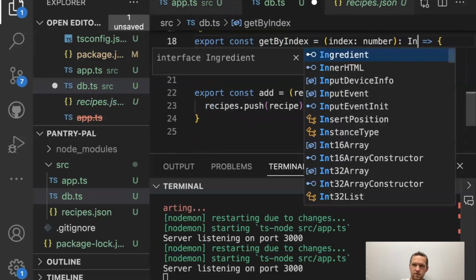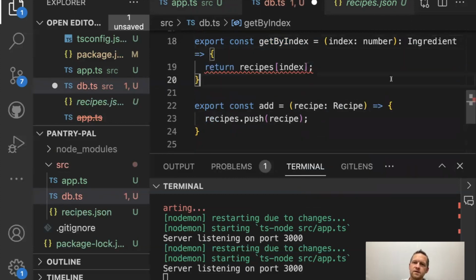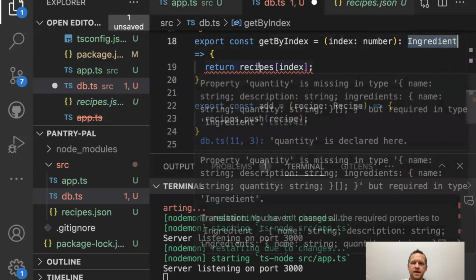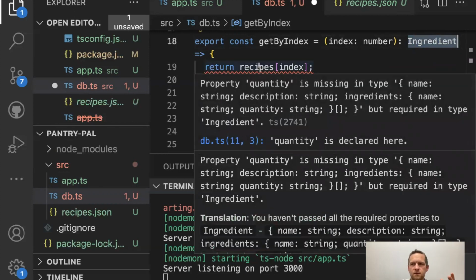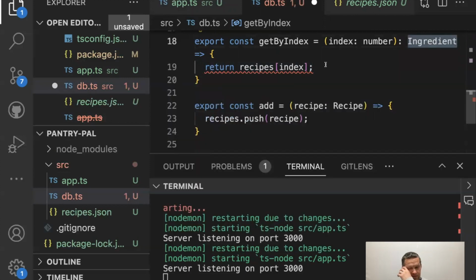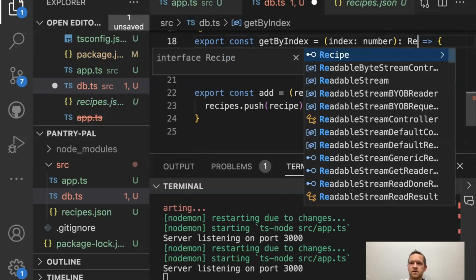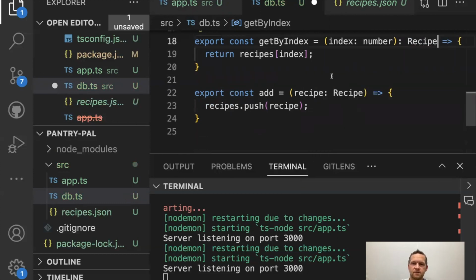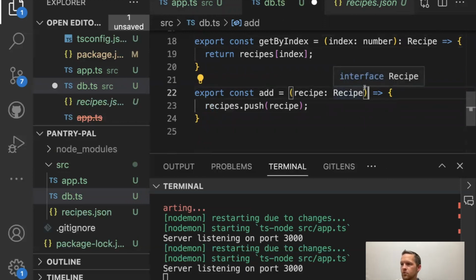Now, if we say ingredient here, then this is saying, hey, we're not returning the right type. You're returning a type that doesn't make any sense to me. So this is one of the great benefits of TypeScript, that we can tell it what we're expecting for certain functions, what we're expecting to receive, what we're expecting to return. And we have lots of benefits in that way.